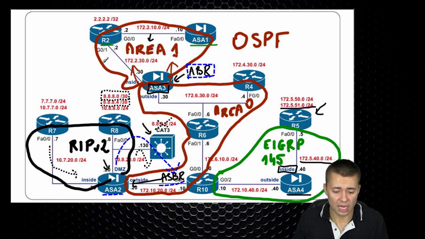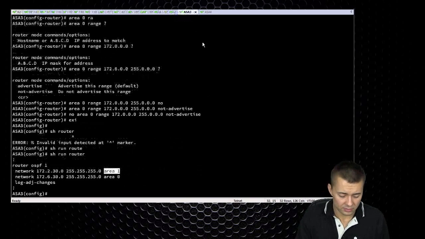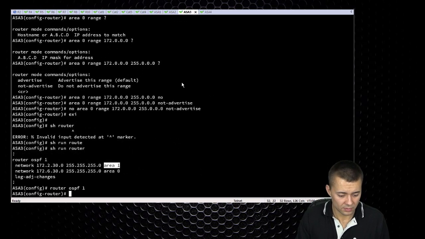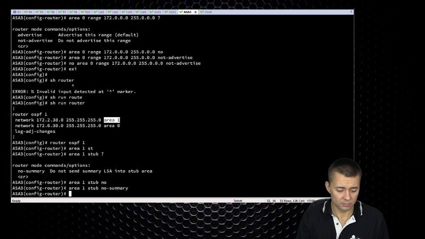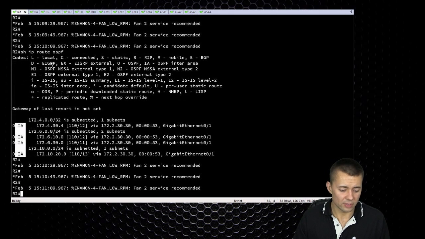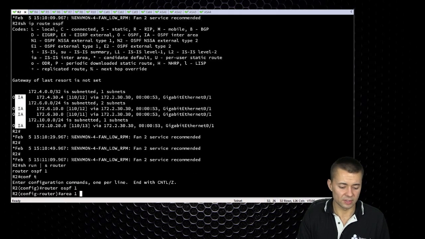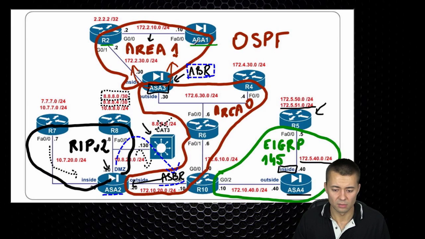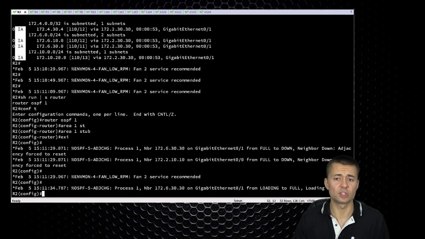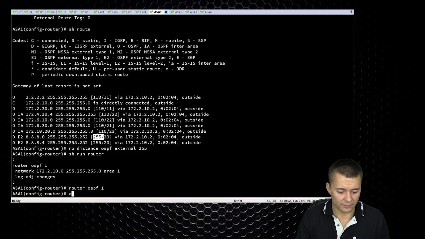So we will go for a total stub, which means that I have to change the stub configuration on all of the devices within the area, including my ABR. Under router ospf 1, I need to say that area 1 is actually a stub, and specifically a total stub. Then I have to do this on router 2 as well. Router ospf 1, area 1 is a stub. And then on ASA 1, I have to do the same. Show run router, area 1 is a stub.